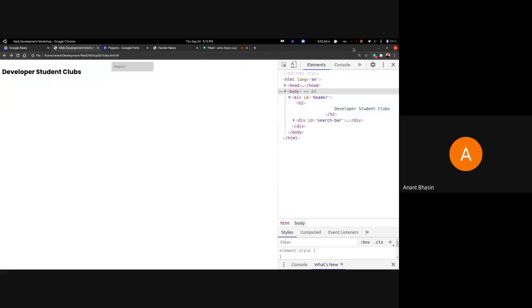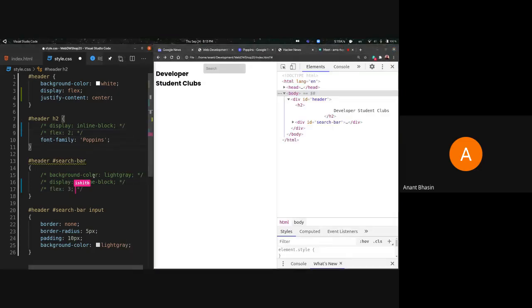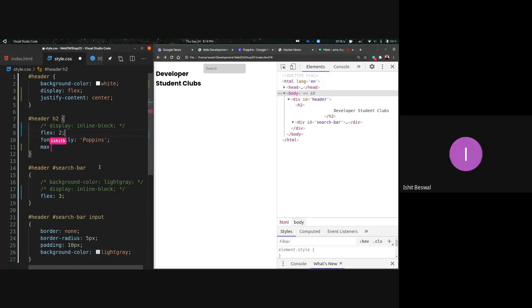But say if we were to give them some maximum widths, so if we uncomment this out, how about we give them some maximum widths? Sure. I'll give a max width of 150 pixels to both. Sure, that works.